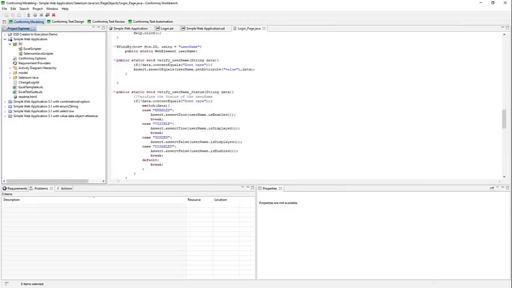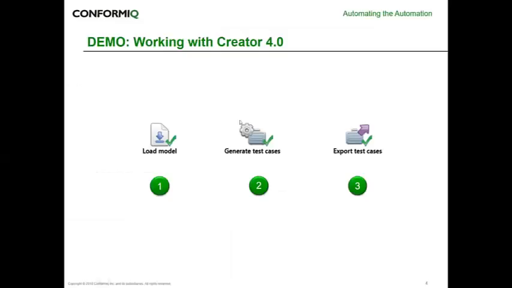Okay. If you have any questions, as Supriya said earlier, please just use the Q&A session. Put them in as they come to your mind so that we can work through them later. So this was the first introduction to 4.0: how loading, test generation, and export of the test cases works.